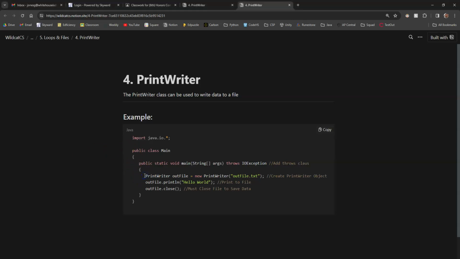First, let's jump down here to this main line. We're going to say PrintWriter because that's the name of the class, and we're going to make an object of the PrintWriter class that we can use. If we were using Scanner, we would say something like Scanner input equals new Scanner. This follows that same syntax. We say PrintWriter, and then we give it a name. I like the name outFile.